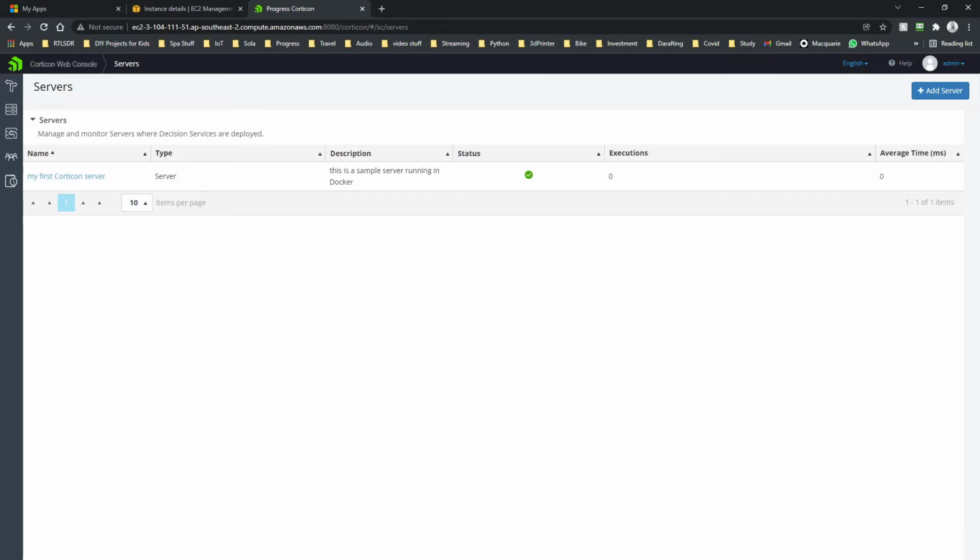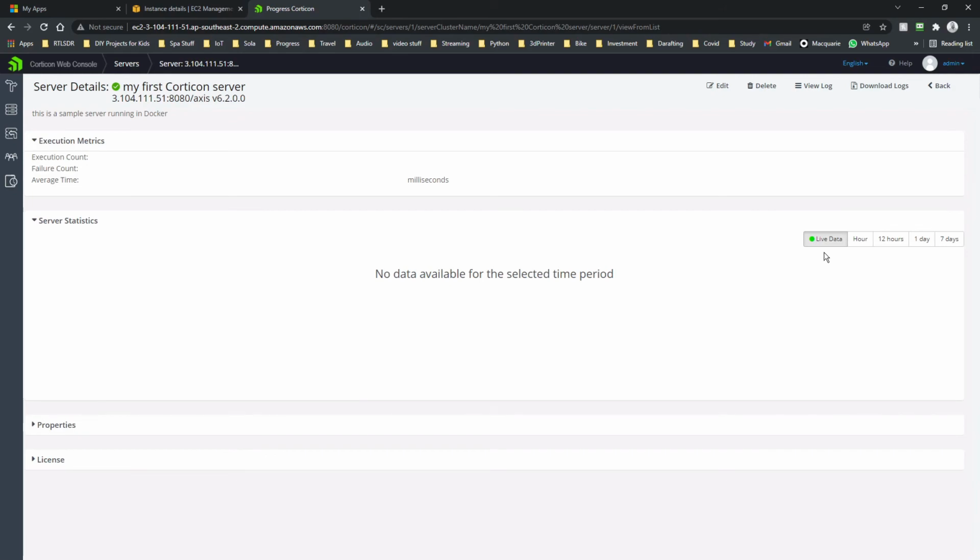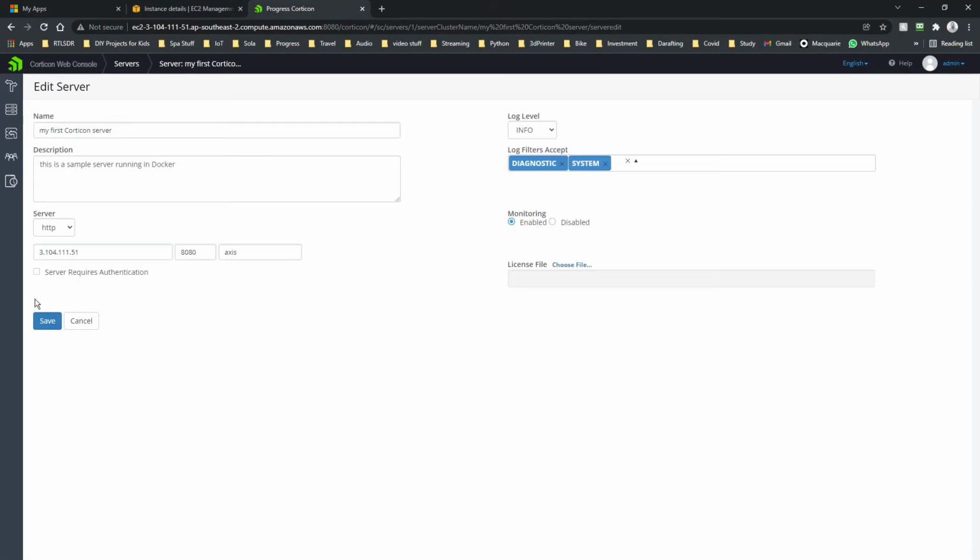The server will attempt to start. If successful, you should see a page similar to this one. Note the green tick in the status column. Now we need to apply the license file to the server. To do this, we need to go back into the server and edit the settings. Select the server name, in this case, my first Corticon server. This will open up the server statistics page. In the top right-hand corner of the server statistics page, select Edit.